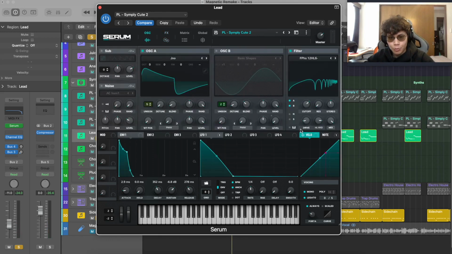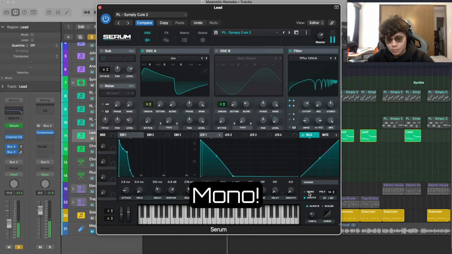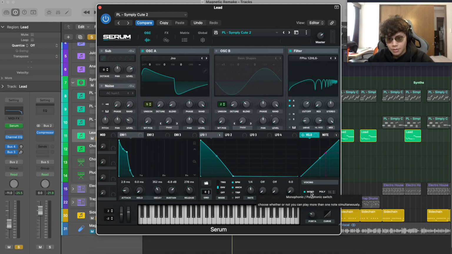And a very important thing for this lead sound is the voicing part here. Make sure it's mono, because it's not a chord sound. If you turn off the mono, it sounds like this. Yeah, the sounds are overlapping, so you want to turn on the mono. It can only play one sound at a time.